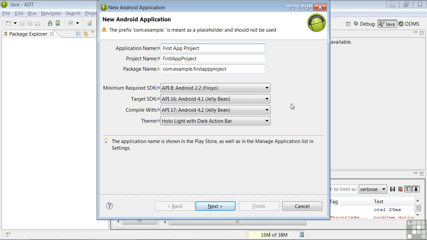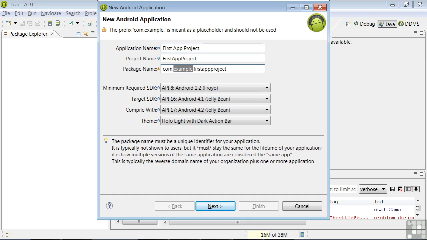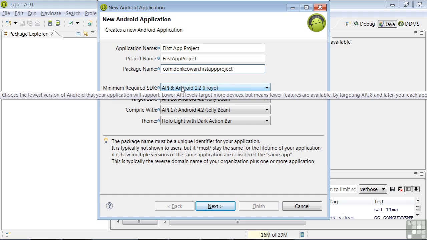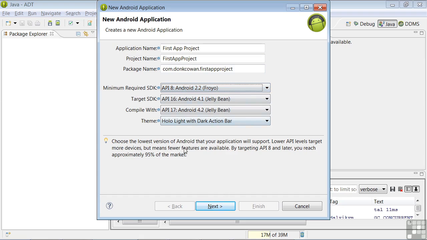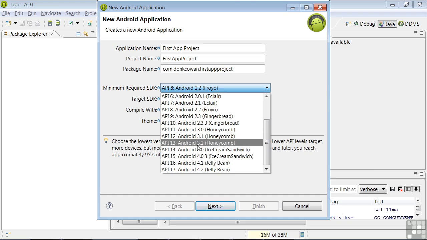Once you've done that, come back to the New Application wizard, and in that middle qualifier, put the name you've chosen, in my case, my name. Now drop down and click on the Minimum Required SDK. As you can see in the explanatory message below, this is the lowest version of Android your app will support. The lower you go, the more devices your app will run. As the message says, if you use API 8, Android 2.2 Froyo, you'll reach 95% of all devices. On the other hand, the lower you go, the fewer features will be available for you to use. So let's pick, for now, API 14.